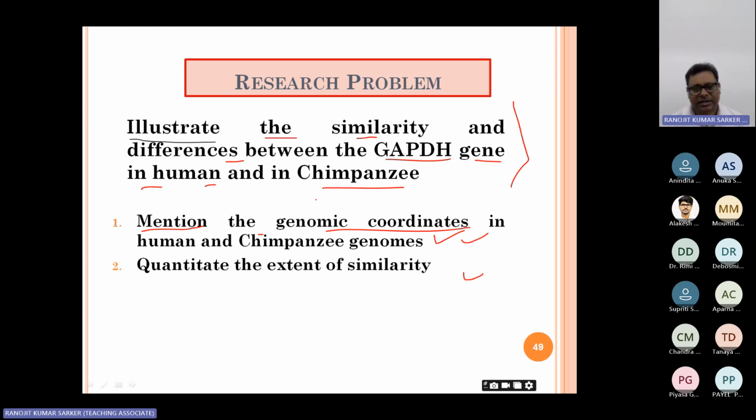So for the genes, what is the position? Basically, it's asking what is the position of this gene in human as well as in chimpanzee? The position might not be the same because these two organisms are different. They have different sets of chromosomes, right?